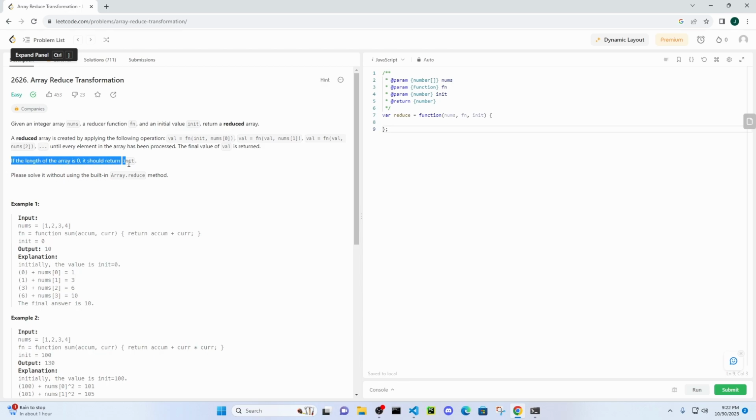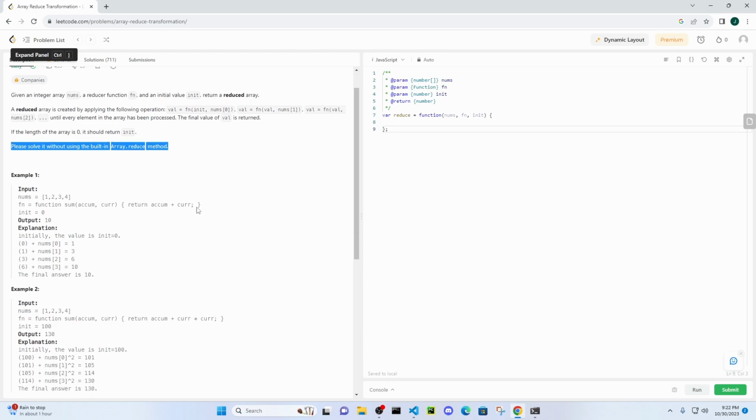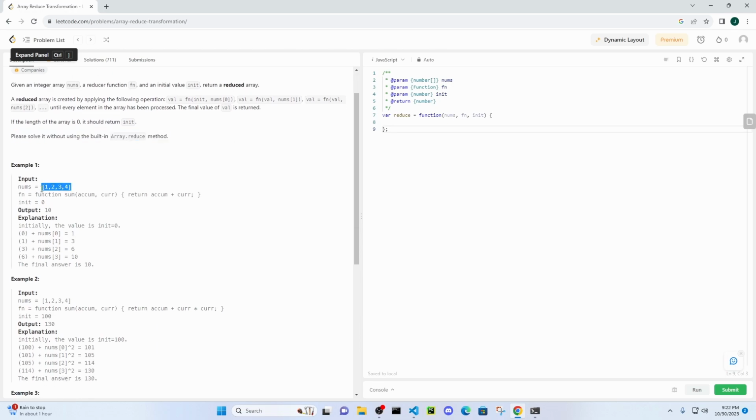So if the length of the nums array is 0, we should just return init right away. So we'll return our initial value, and we want to solve it without using the built-in array reduce method. So you can see for our first example, we have an array with 4 elements, 1, 2, 3, 4. This is our function. Our function is just taking the accumulator and the current value and adding them together, and our initial value is 0. So you can see initially the value is initialized to 0.